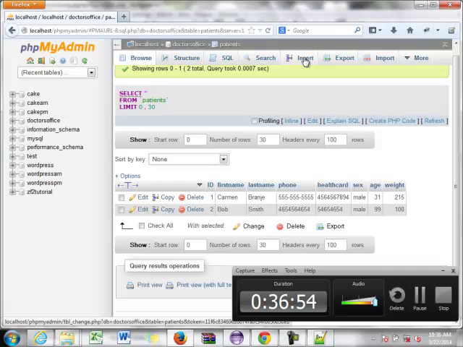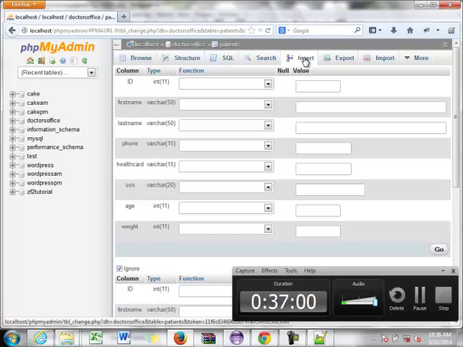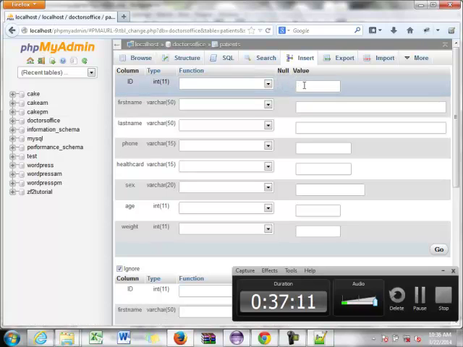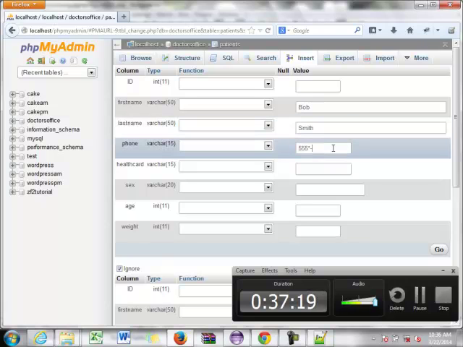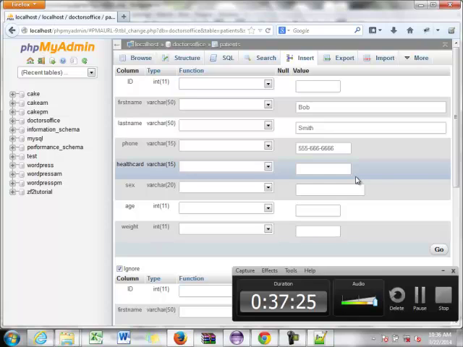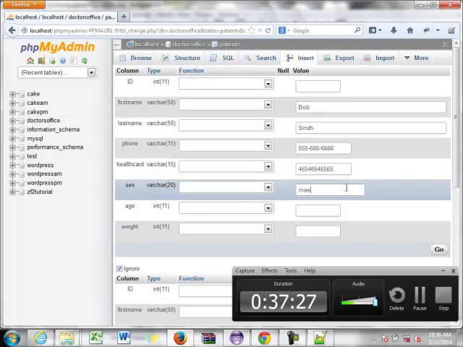So what we can do is use PHPMyAdmin to insert a record manually. It'll give us the SQL. We can copy and paste and change it to our needs. So I want to insert a new record. I went to insert, in the patients table. Remember, ID is auto increment, so we don't worry about that. We're going to create a new patient: Bob Smith, 555 666 6666, and a health card like this, sex is male, age is, he's an old dude, and he doesn't weigh too much. Okay, go.